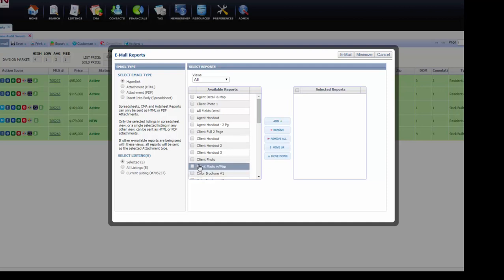When this pops up, you can choose how you want to email the listing, as a hyperlink, attachment, or spreadsheet. I'm going to keep this on hyperlink. Choose what report you want to put the listings in. I'm going to choose a client handout, and then click the Email button.